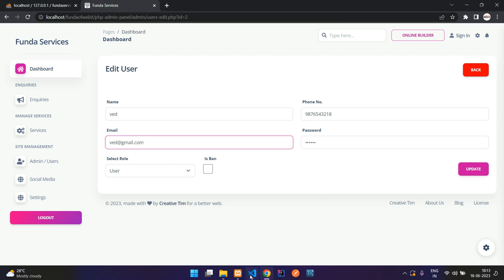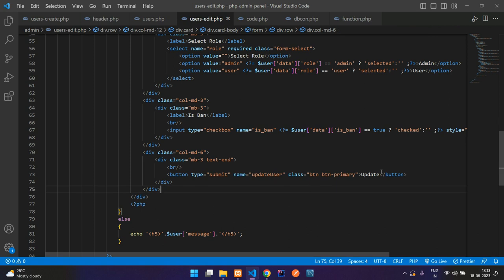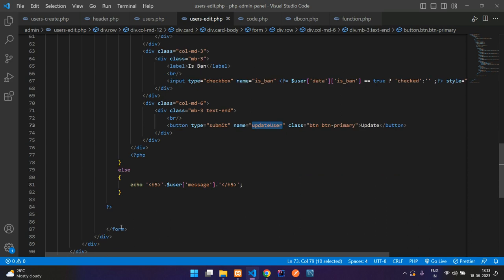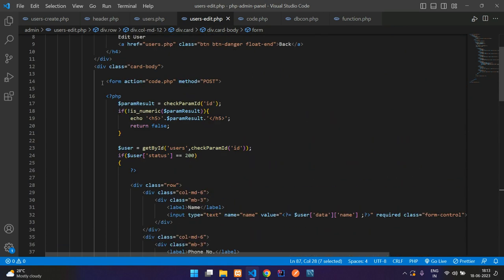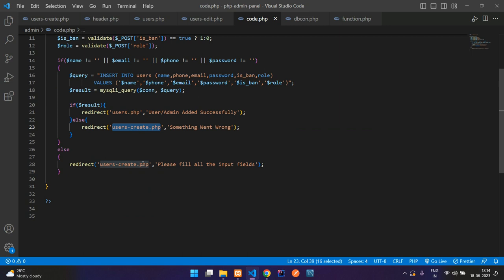So as simple, let's get back. So guys, when we click on the update button, here is the button name. When we submit the button, it goes to the form tag. So here our form ends. Let's go to the form start. So here is the form start. When we click on the submit button, it goes to code.php. So let's move to the code.php and write the update code.